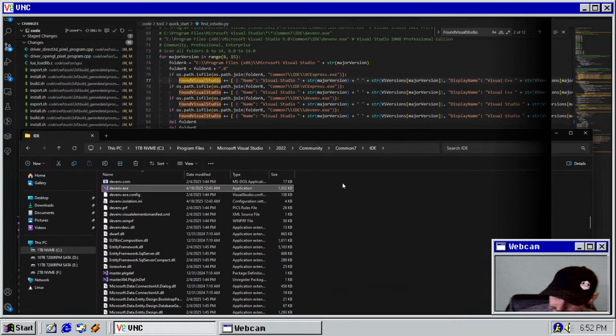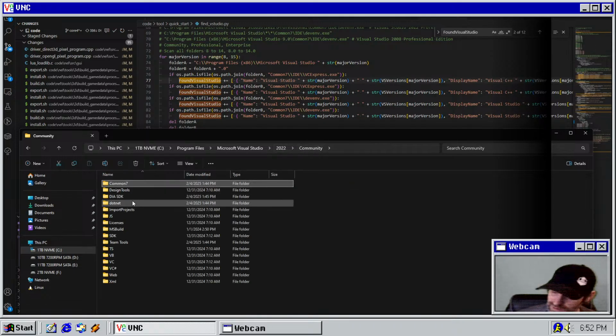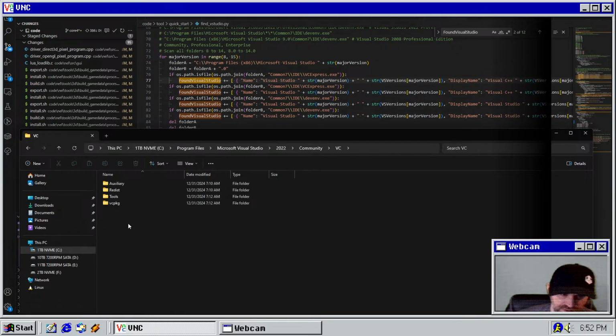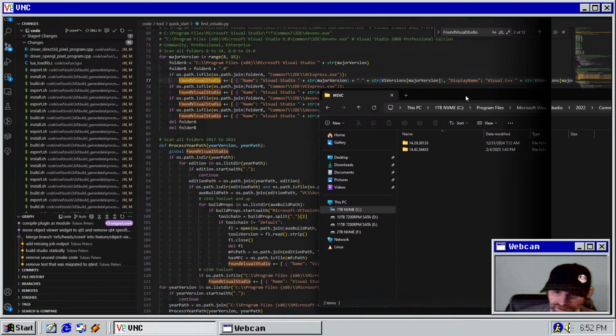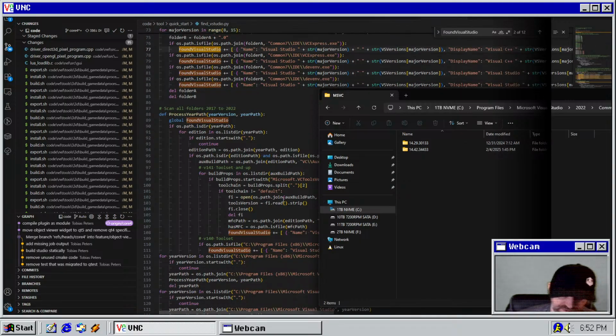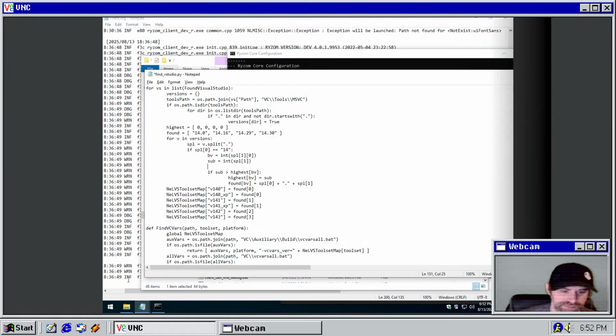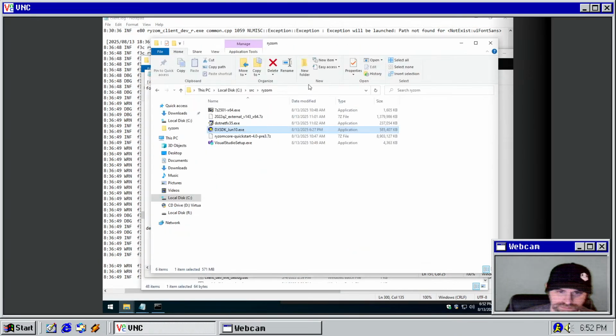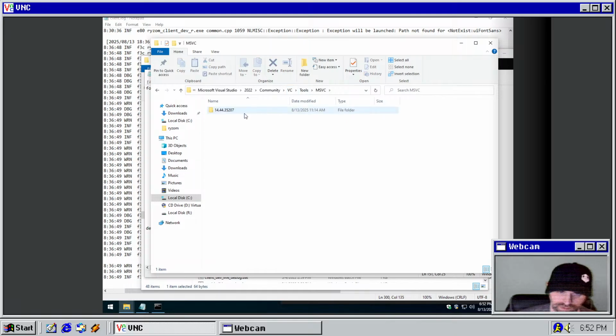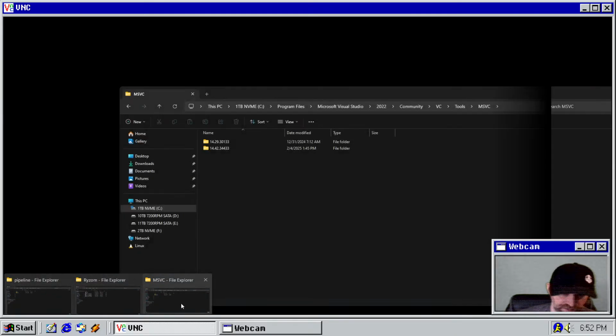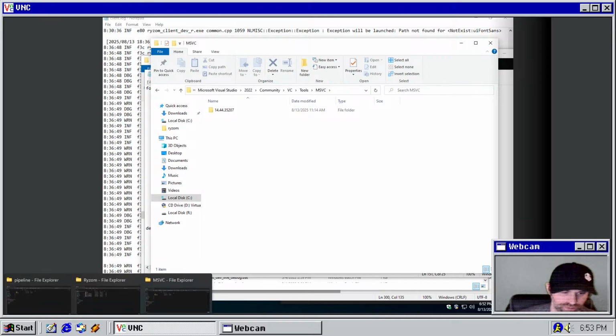You're saying Visual Studio 2022 Professional, which I'm using Community, VC, Tools, MSVC. Okay. So I have 2 installed copies, and I'm obviously using the latest, which is 1442. And we can double check this with my VirtualBox. So this is running 44.